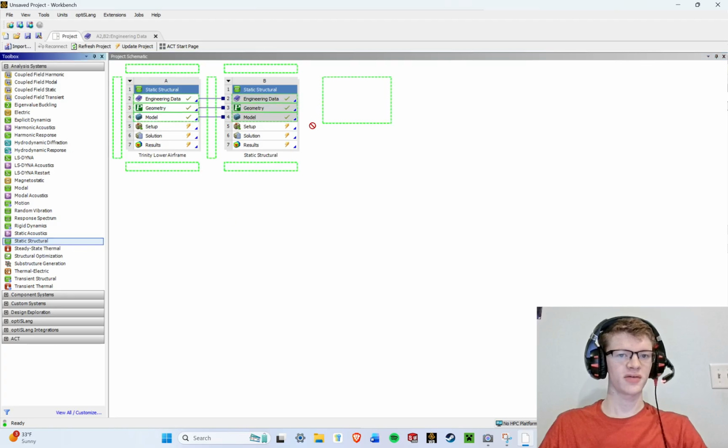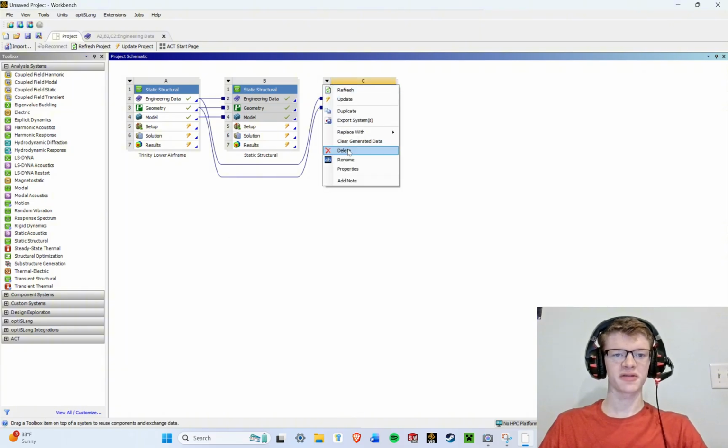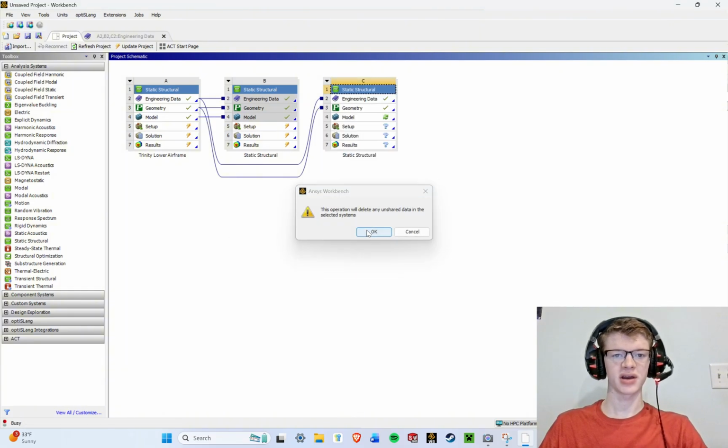You will note, however, that if you create another system, it is not possible to add a static structural from Workbench because while you can hook up engineering data and geometry, you cannot hook up model like this one has. There may be a way to do it. If there is, though, I do not know it at the moment.